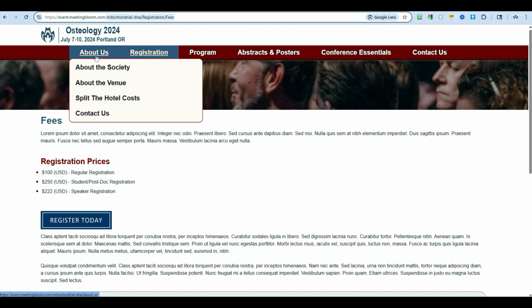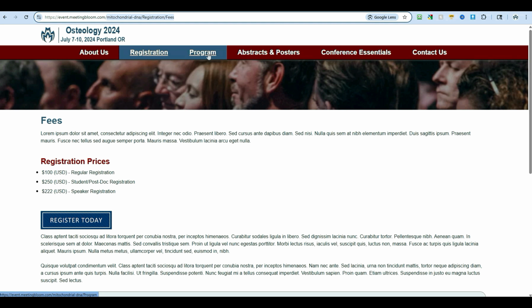Another thing is these menus are also dynamically built, so you don't have to build any of this stuff. You just create your web pages and put them in the order that you want them, and it will automatically create the menu structure for you.